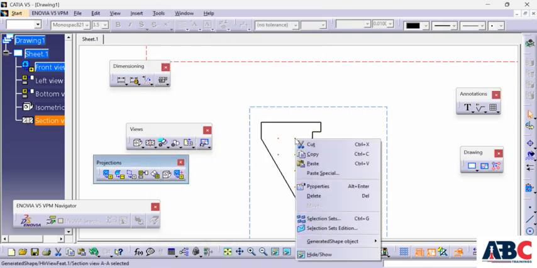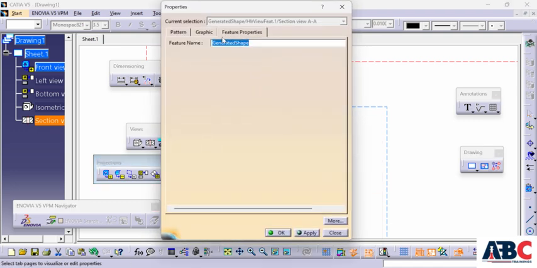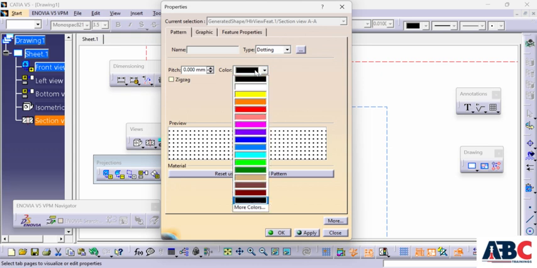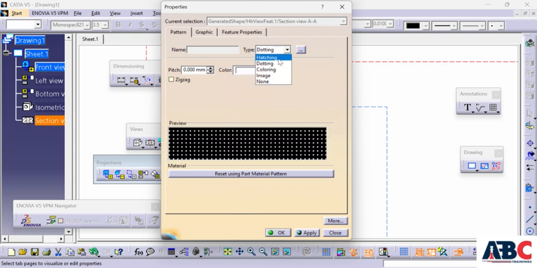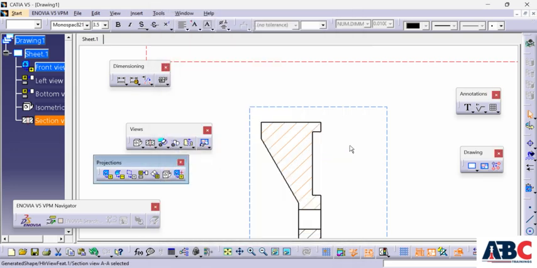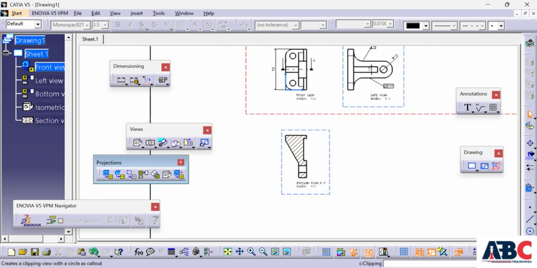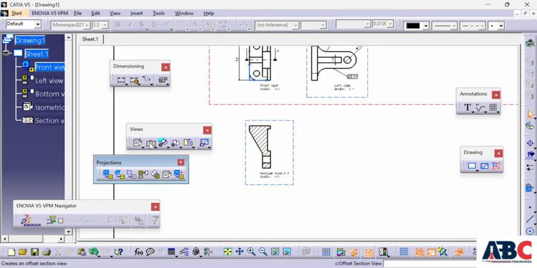For dotted, properties, and you can change it. If you want color, you can also change it from here. Okay, so I want hatching only. I will select hatching. So this is how you can create a section view or offset section view.